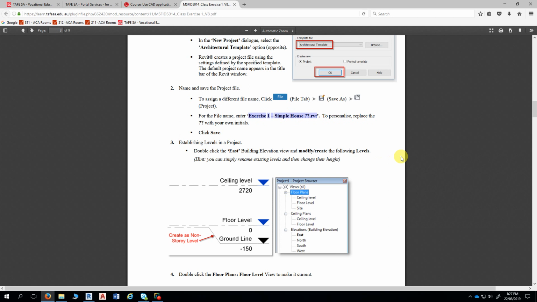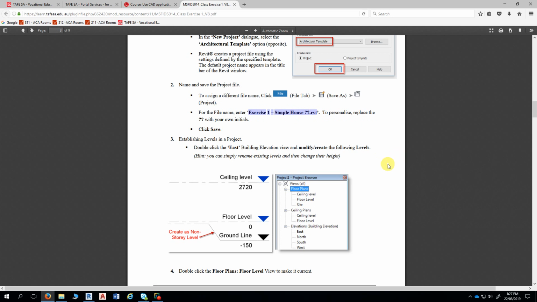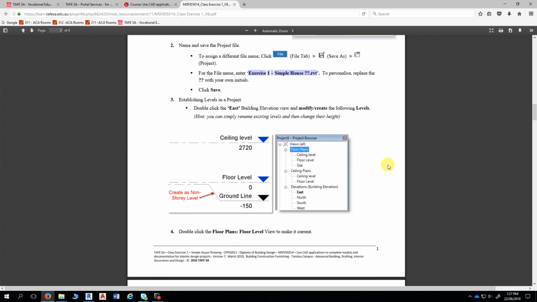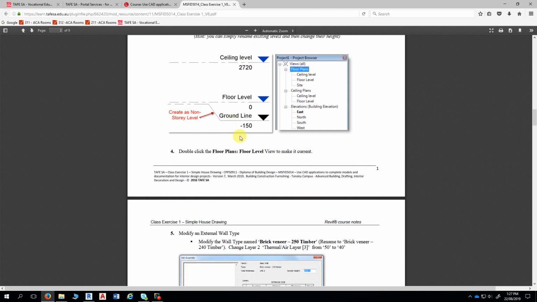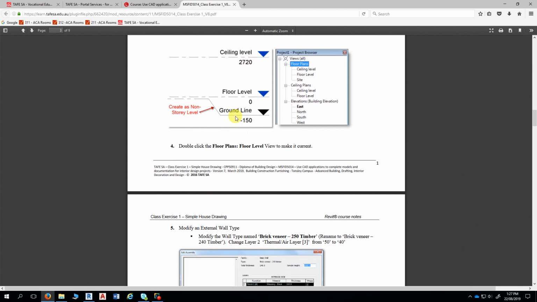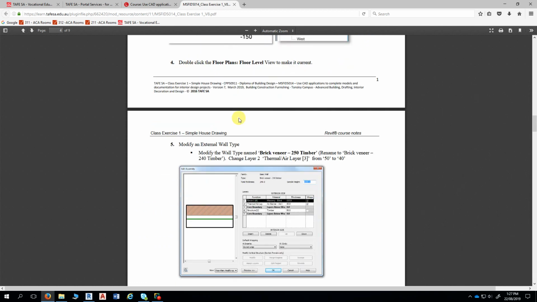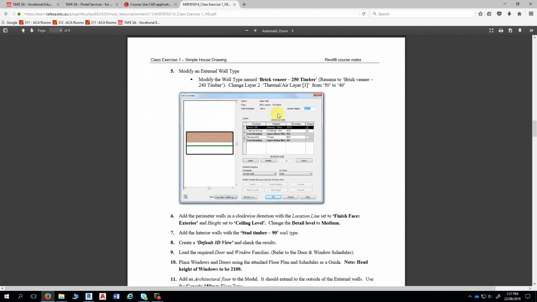So in our last session we started a new project from a template. We saved it, gave it a name. We changed level names and a level height, and we added a non-story level called ground line. We then proceeded to create a new wall type called brick veneer 240 timber.